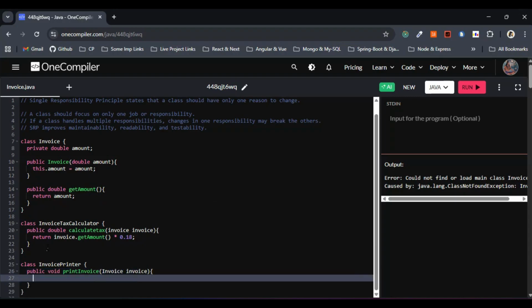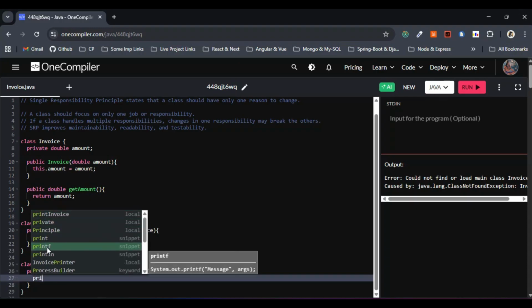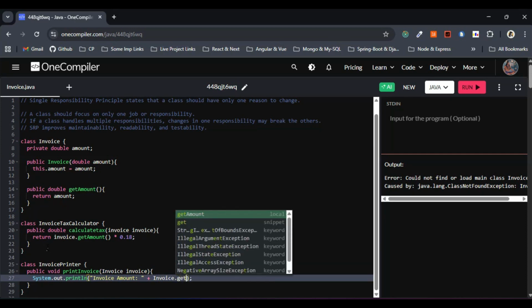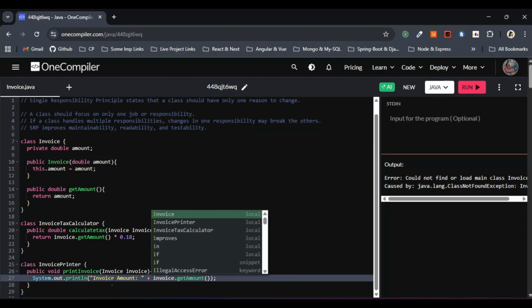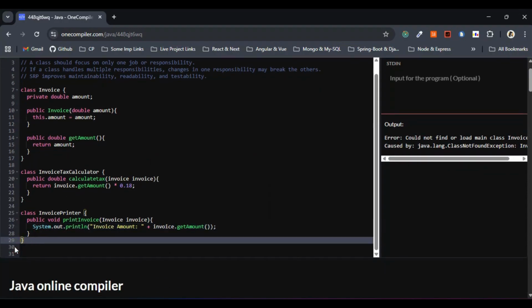Within this method, I'll just go with system out println, the invoice amount. Along with this, let me go with invoice dot get amount. So this is fine. This has to be smaller actually. So we are done with this one. We are done with the coding part.